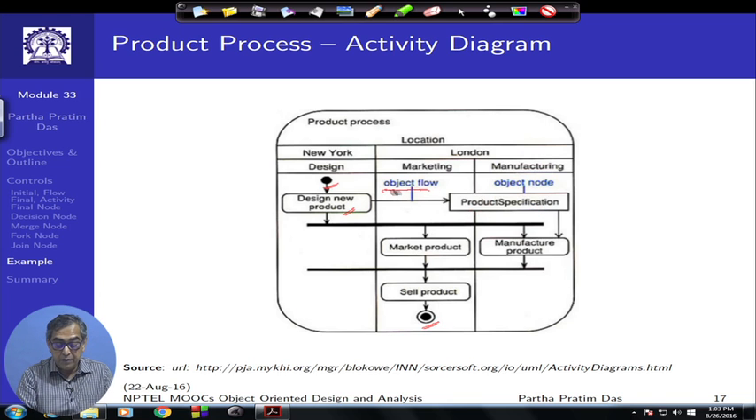Why is it an object flow? Because when the design is done, you cannot just go to the next activity of manufacturing the product. You have to produce the output of that. So, this is an object flow which gives you this object, which is the object node. We will see what object nodes are in the next module further, but I am just showing you the flow. So, after the design I can come to the manufacture with this object flow edge.